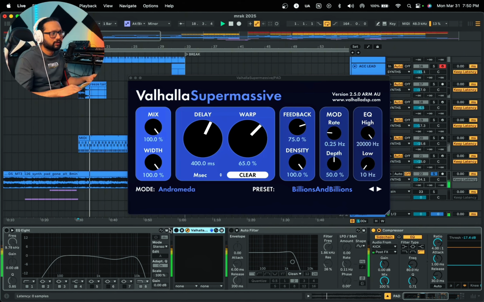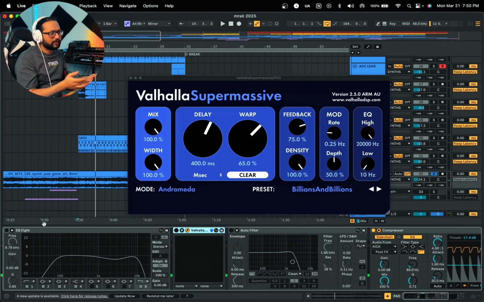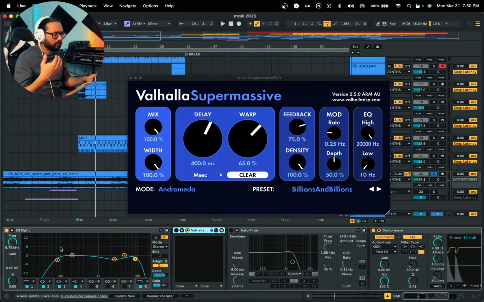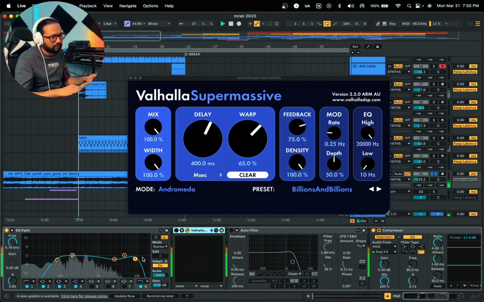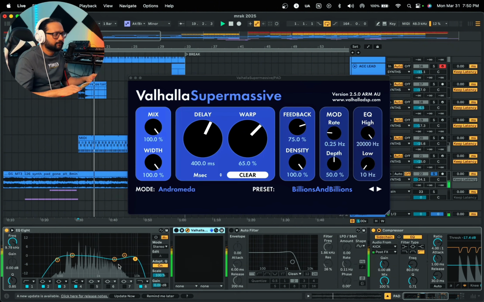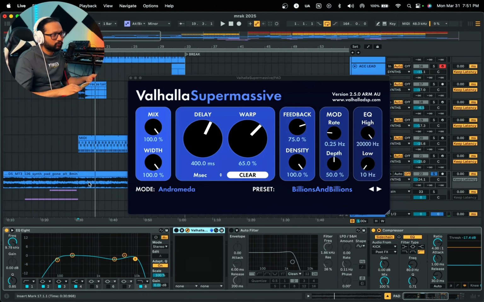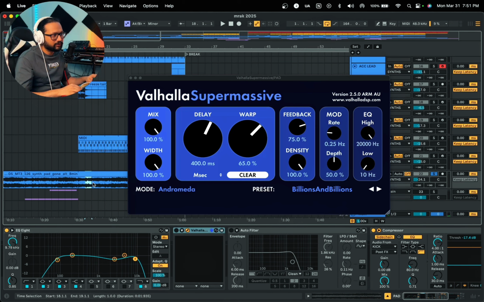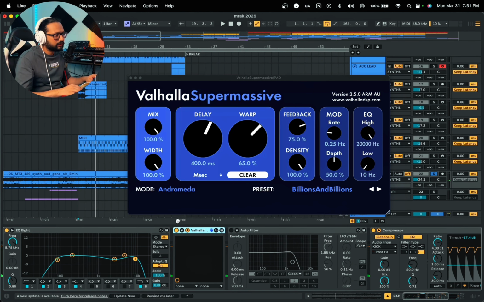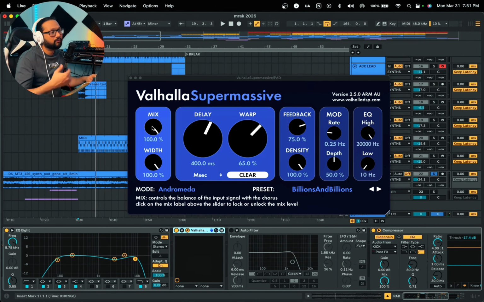So this had some movement, and I didn't quite like the movement, so that's why I cut the low end and tried to cut some high end, to smooth out the sound and remove this movement in the track. I used Supermassive again with this preset Billions and Billions, and the mix is at 100%.